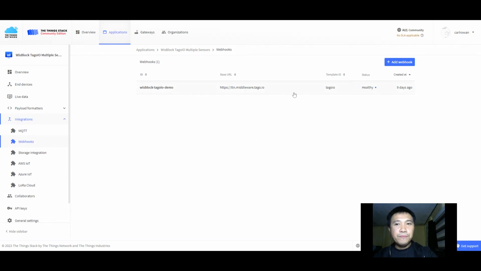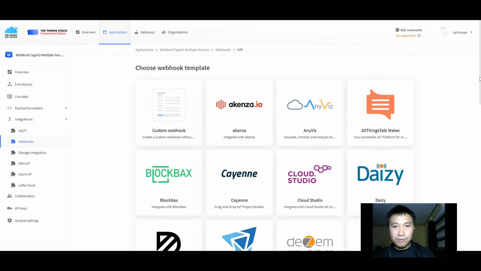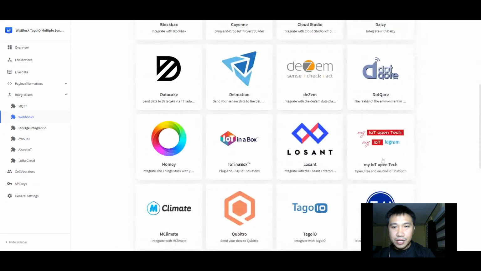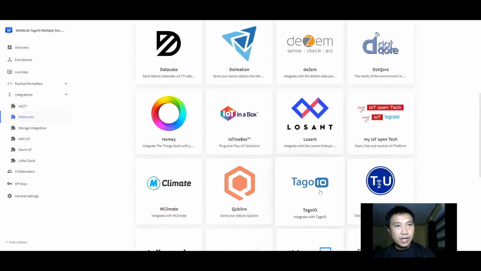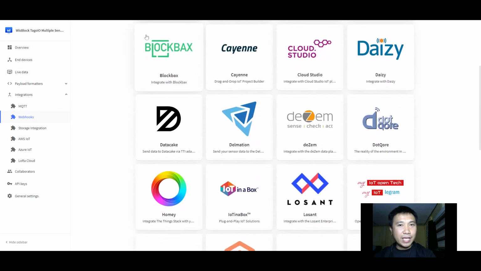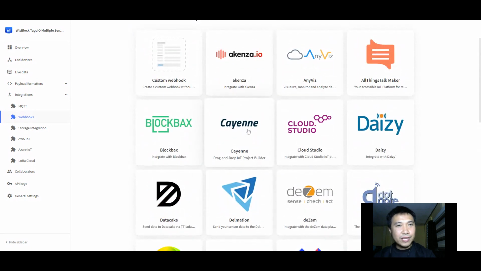If you need to add other integration, you just need to click webhook and then look for TagoIO. So once you click TagoIO, you just only need one parameter. It's very easy. It's one of the easiest integrations that you can use here in The Things Network. So once we're done setting up the webhook, you can now proceed on creating your dashboard on TagoIO.